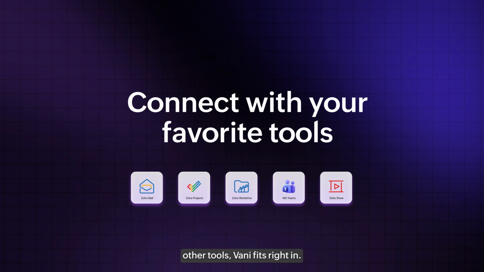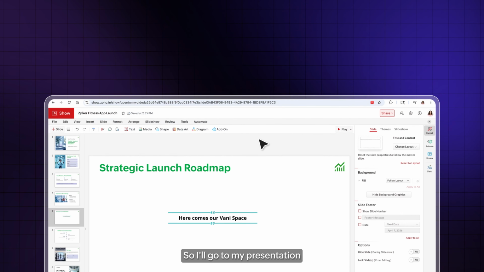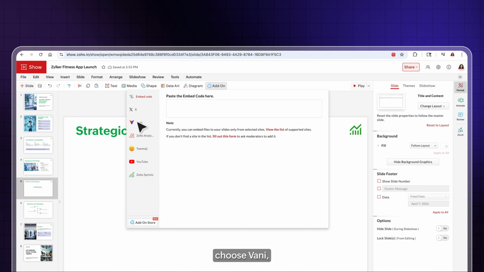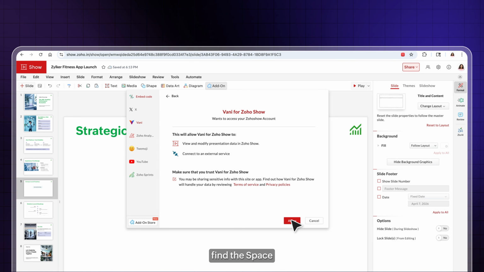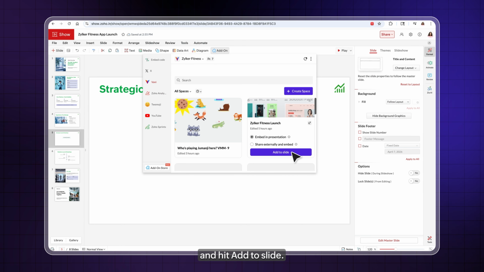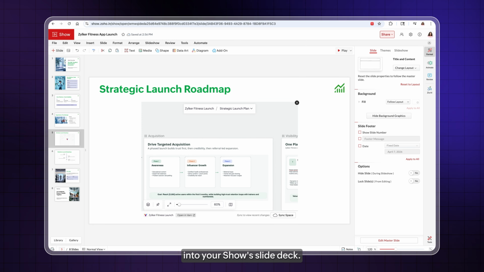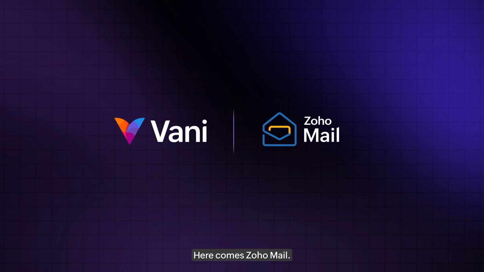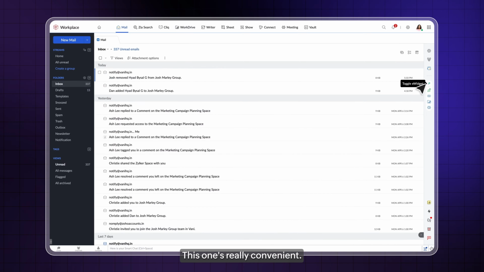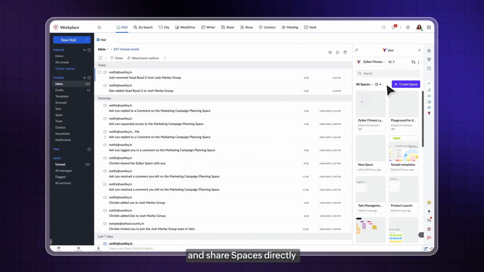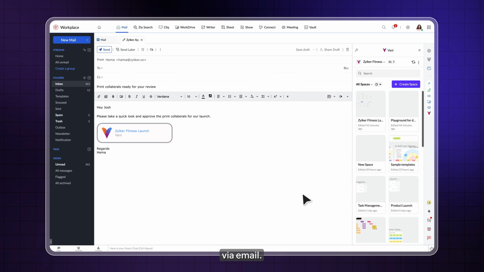And if your team uses other tools, Vani fits right in. Let's start with Zoho Show. So I'll go to my presentation in Zoho Show, click Add-ons, choose Vani, find the space, and hit Add to Slide. It's done. You can actually bring your Vani space straight into your Show's slide deck. Super handy for sharing updates in meetings. Here comes Zoho Mail. This one's really convenient. Install the Vani extension from the right panel and share spaces directly via email.